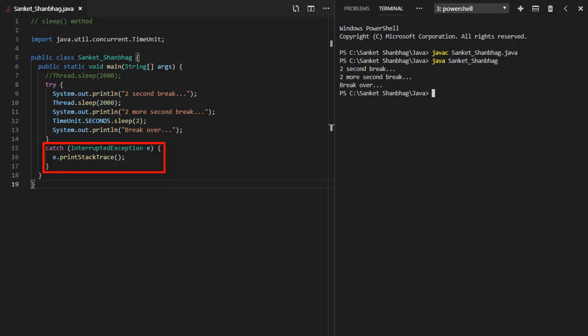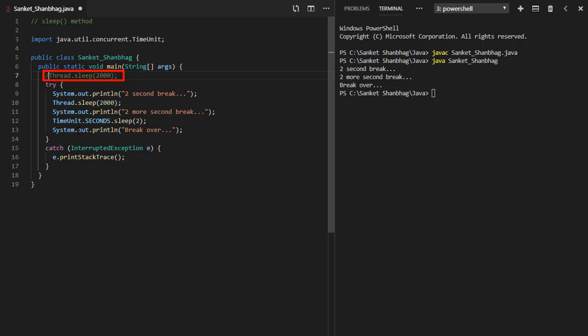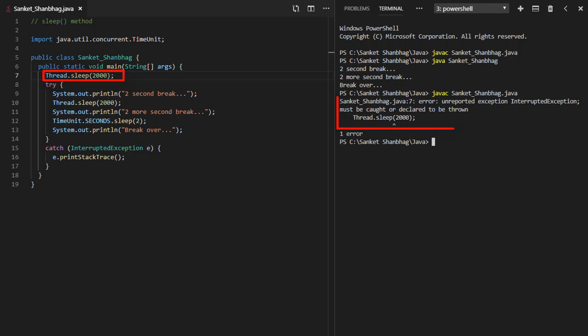Sleep method throws interrupted exception. Hence, code should be able to handle the exception. If sleep method is not enclosed within try block, it results in compile time error.